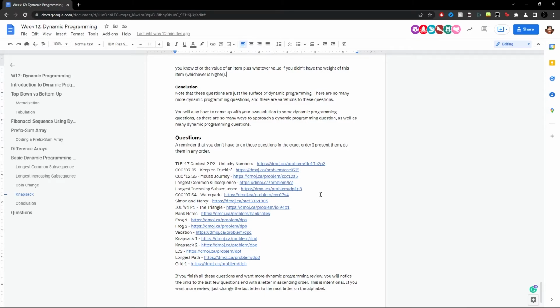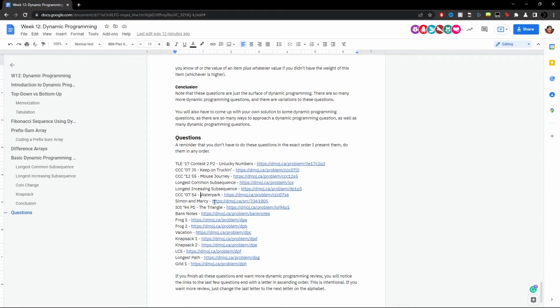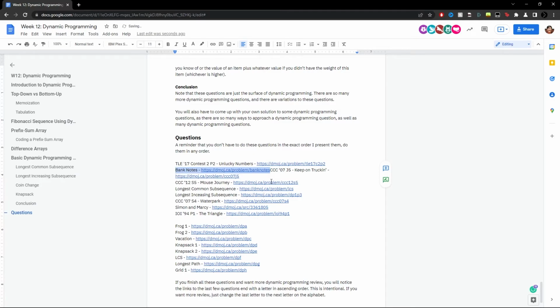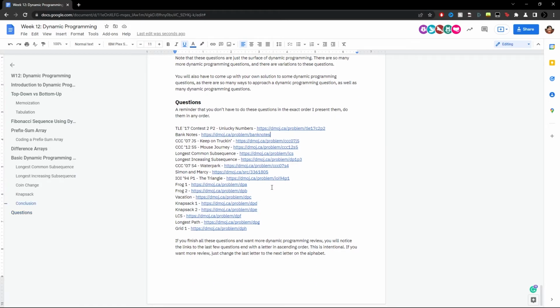So I would recommend you doing banknotes as the first question. That should be my first question. Actually, I would also recommend doing unlucky numbers, since that covers prefix sums, right? So let me just put banknotes first. Actually, banknotes seems like the better question that you guys should cover first. So these two questions here I would prioritize you writing first, but everything else here is all dynamic programming. All right.